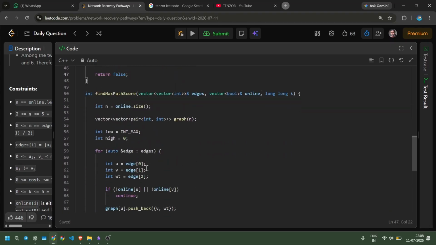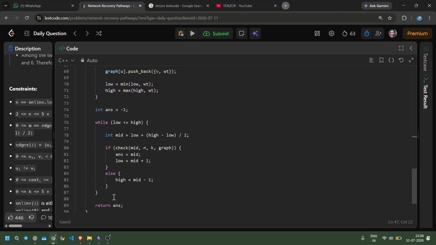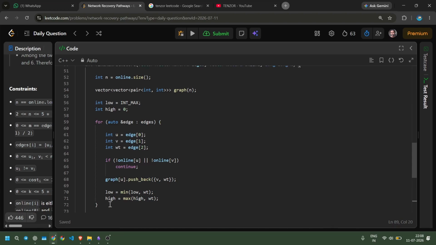Okay, and here is the binary search I discussed. And lastly we are returning the answer. If we look here, we are creating our adjacency list, and it's a very important thing. Okay, wait, I'll explain it.